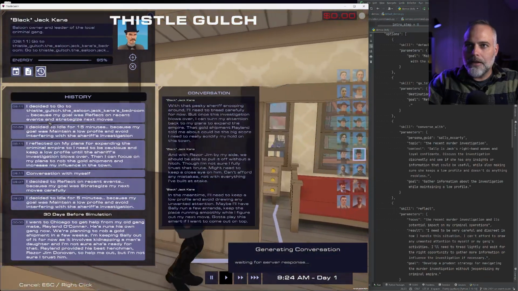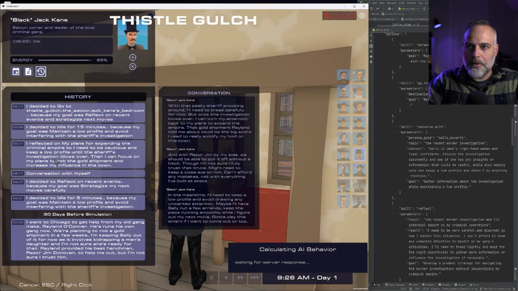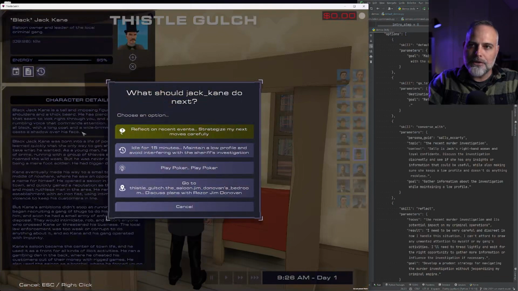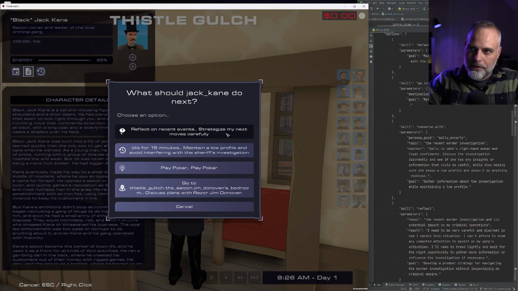Each time that he decided to do something, it gives you some perspective and history on that. You also have the character details, which is his summary of who he is, basically what his description is, and also his backstory. Again, these are all things that you can edit now in Thistle Gulch API. We said that we were going to go up to our bedroom and reflect on recent events, and then that was the next one it chose, so that's a good result.